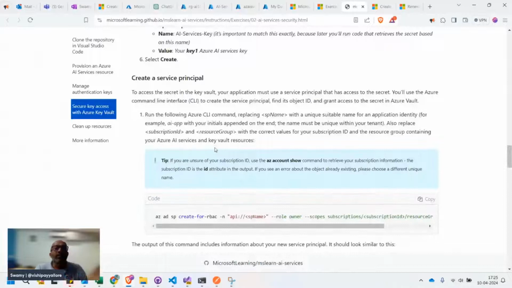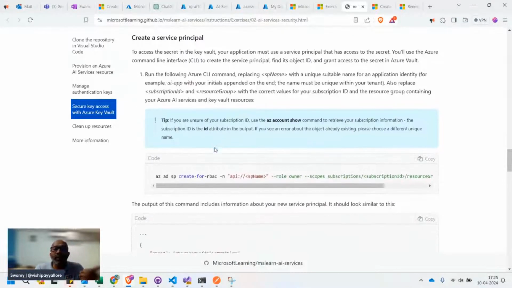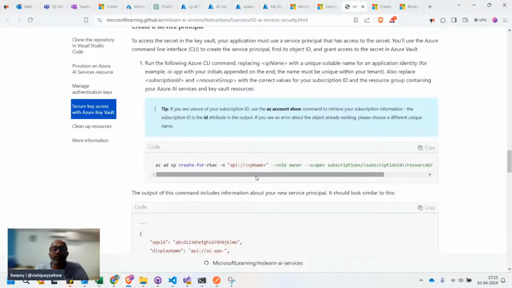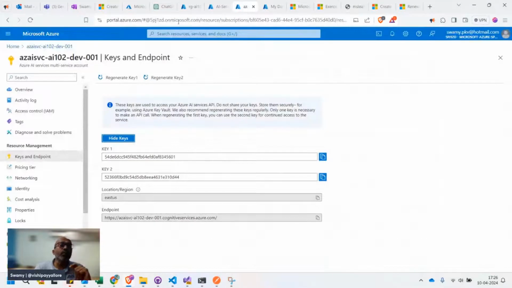So now there is something known as service principal. So we have to create a service principal. When you execute it, it will create a service principal, and it will have four values: app ID, display name, password, and the tenant ID. In this, app ID is very, very important, and where that is stored, I'll show you in a minute.